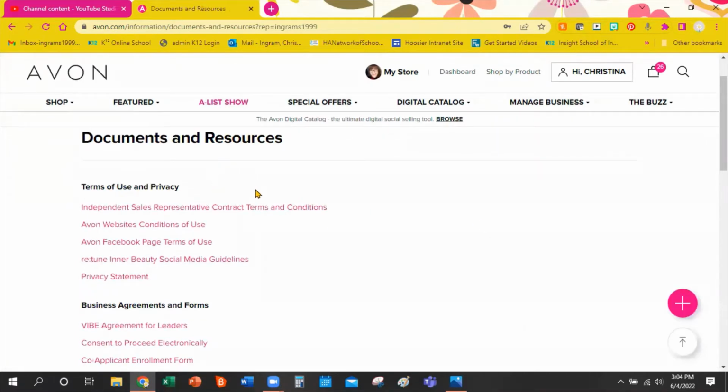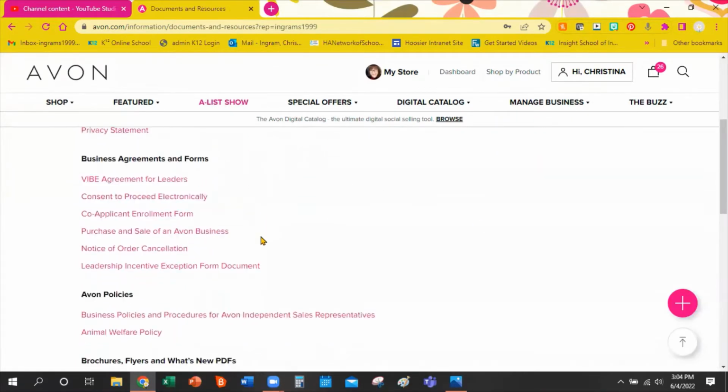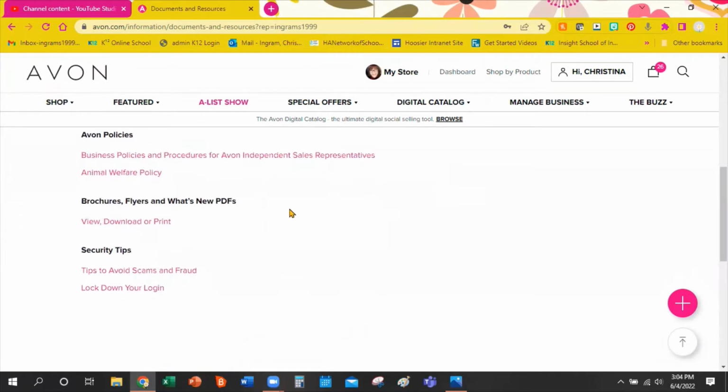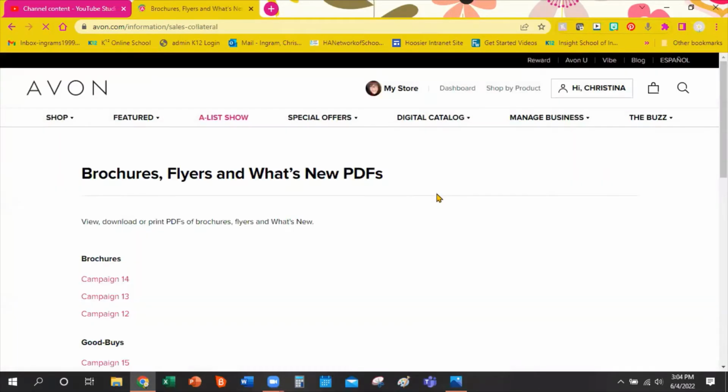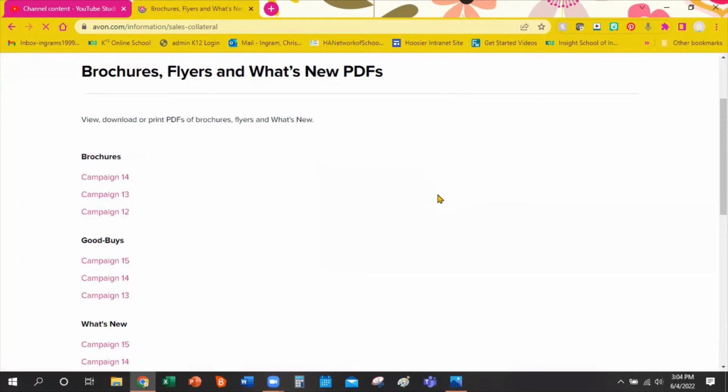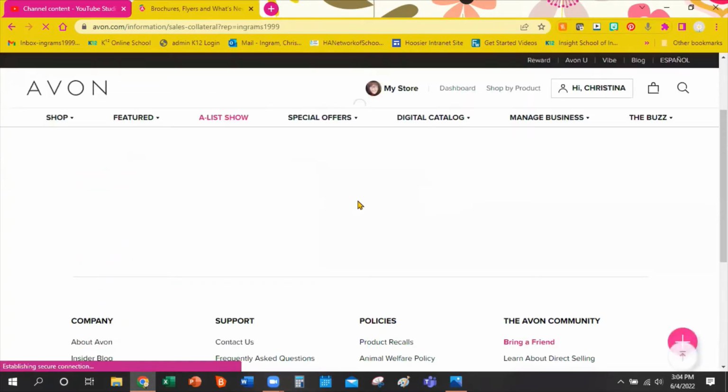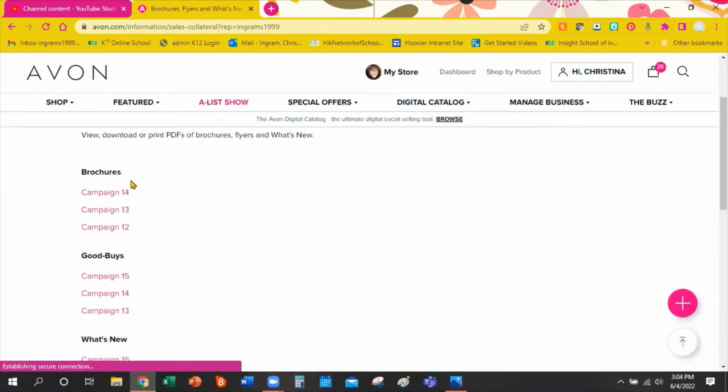As you scroll down, there are lots of different documents that you might need for your business, but we are specifically looking for the brochures and flyers, and even the what's new in the PDF version. I'm going to click on the one that says view, download, and print. They usually show you about 3 different brochures or campaigns for the brochure, and that's about it.